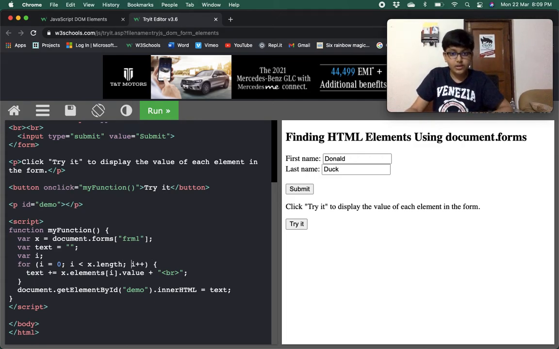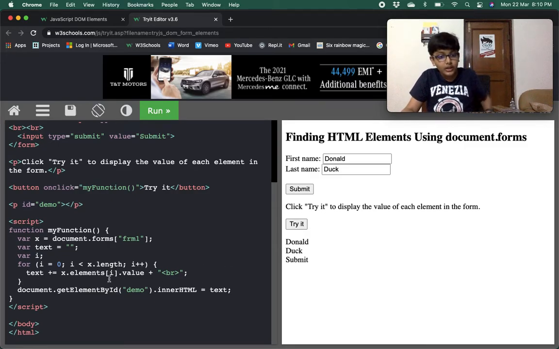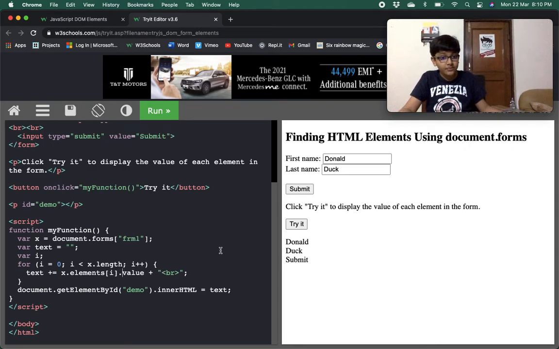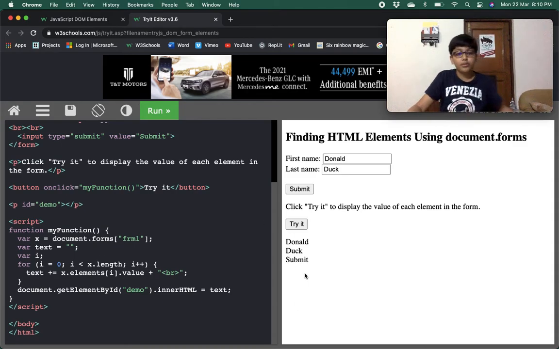This is quite bad indentation. So this is a normal for loop, and then we're doing text plus equals x.elements[i]. Elements is a default property, so all the elements in it come. Its 0th element is Donald. The element is not Donald, its value is Donald, and we want the value, with text plus br leaving a line. Then when we print the whole text, Donald, then the second one in this loop was duck, so duck came, and finally the third one was submit, so submit came.